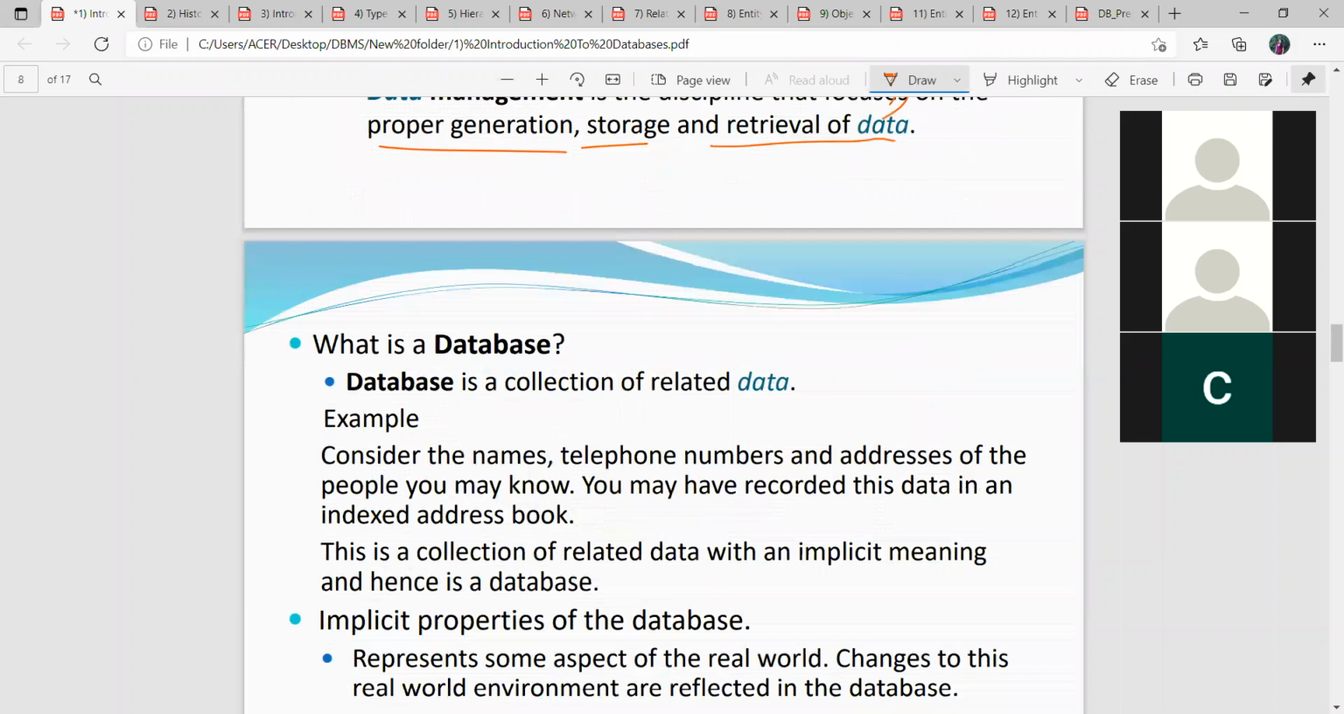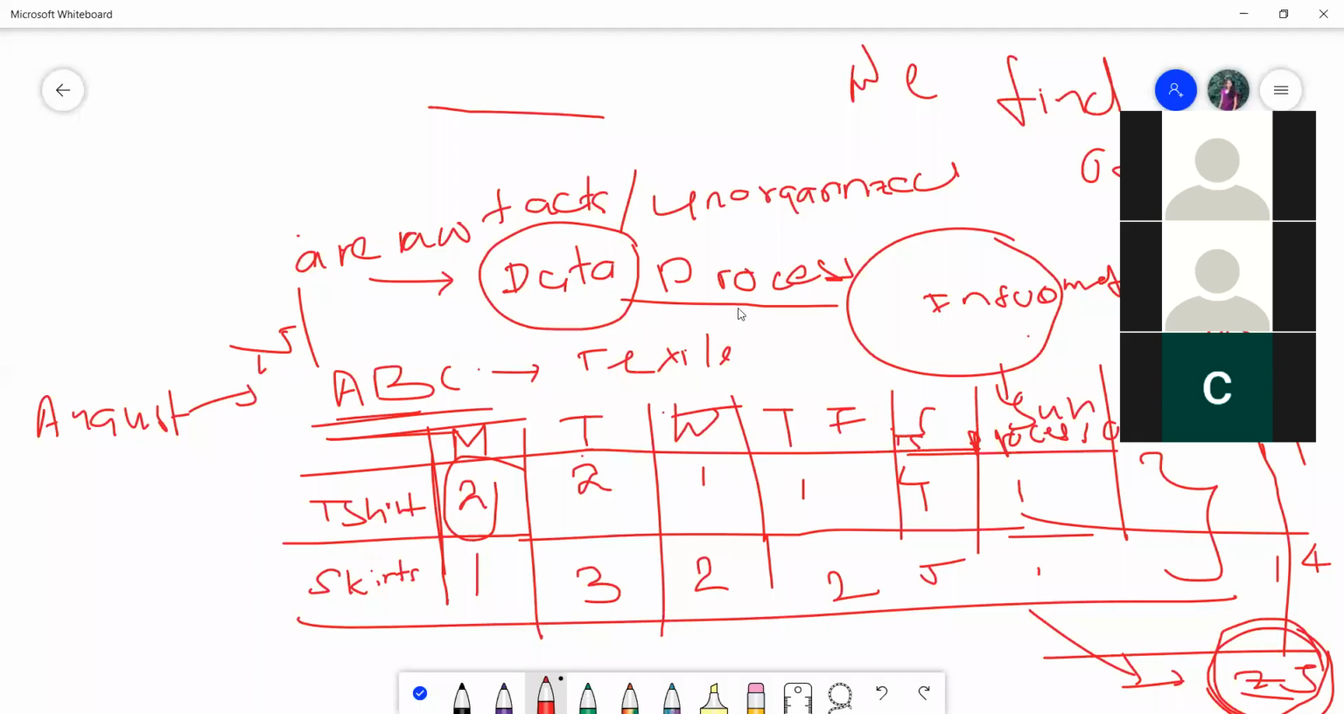Okay, I think now it is clear about data and information. Then let's move into the database.